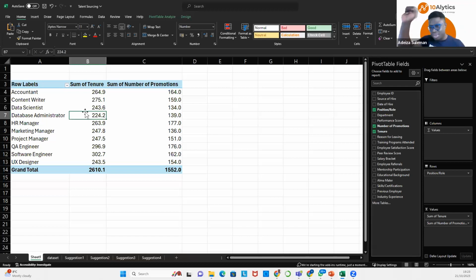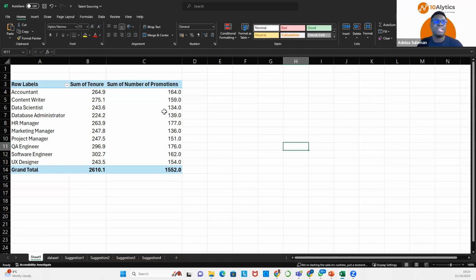I would rather suggest that you drag. Clicking gives Excel the authority to do what it wants. By default, it goes to rows. By default, it goes to values. What if I want to put it under columns? It means I have to drag it there myself. So dragging gives you the opportunity to control how you want your pivot table to be. And I hope I answered that question, Kelechi.